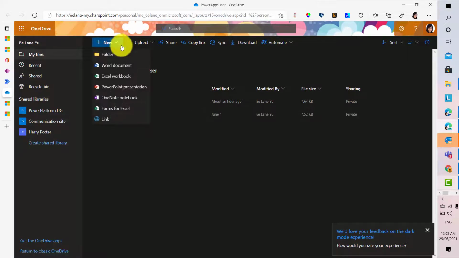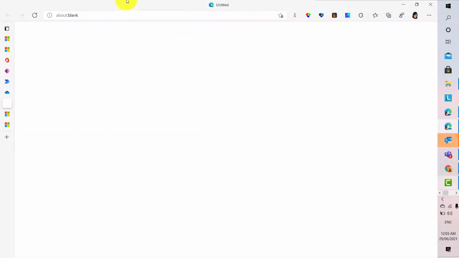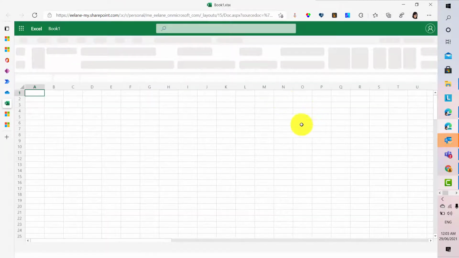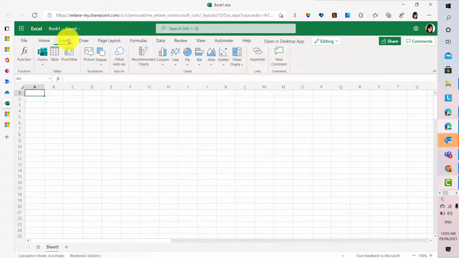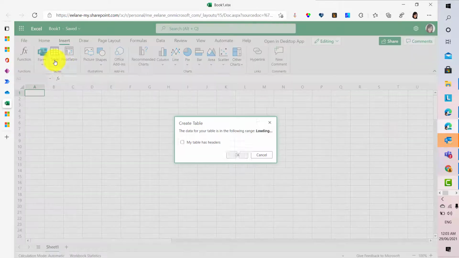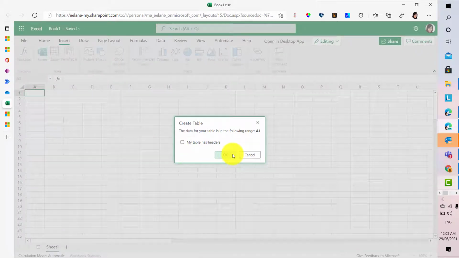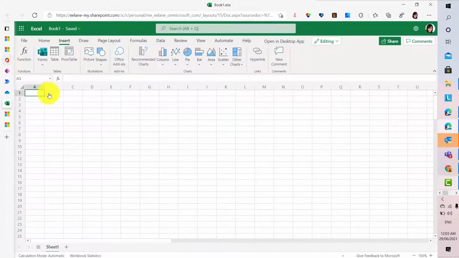Okay, I'll just create an Excel workbook over here. So I'll create a table. It has to be a table. So now I'll just go to insert. So I want to have 3 columns. I want a name, email address, and permission. So I'll come here and then create a table.